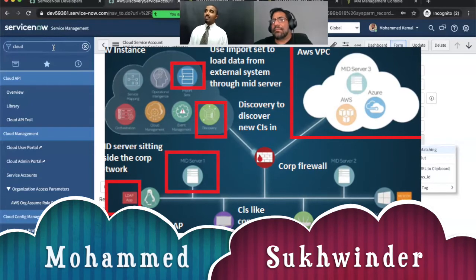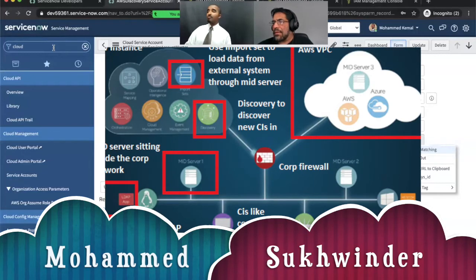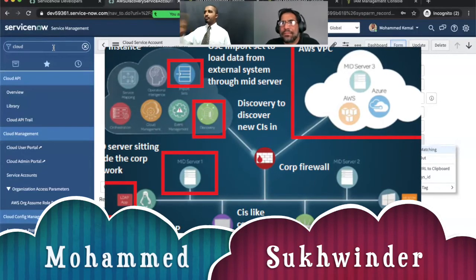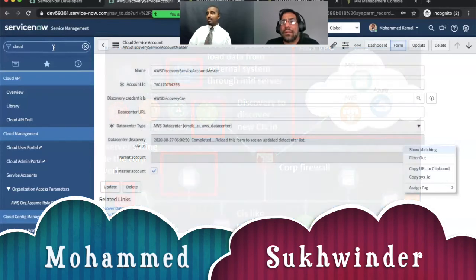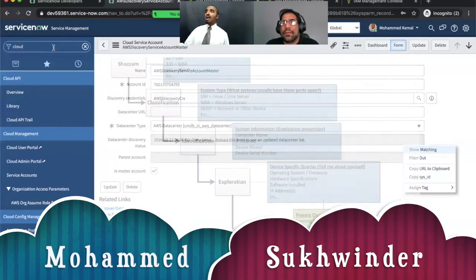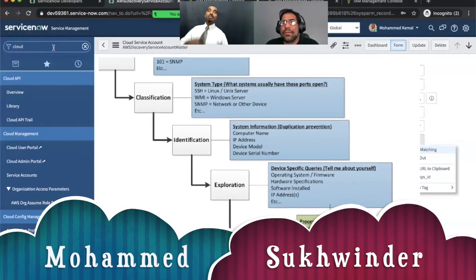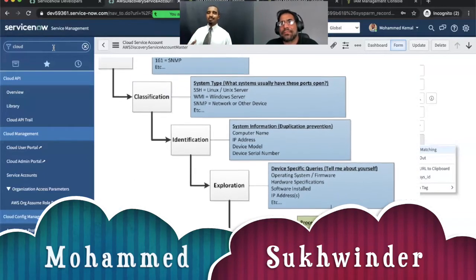What Discovery does is it will discover in your network. It could be software that you have, or different instances that you created in your environments. In our case, we're talking about an AWS environment. It could be in your Azure environment, okay? Whatever you have, you can bring it to your ServiceNow and you can manage it. That's why ServiceNow created this cloud management, managing your cloud.